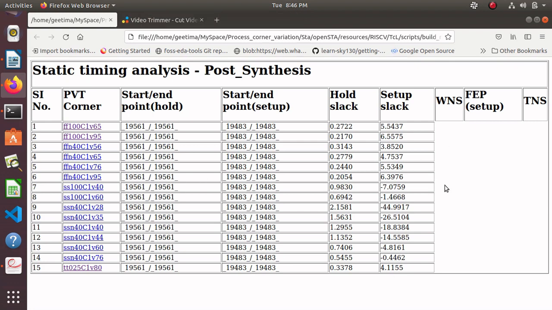Next we need to extract the WNS, FEP and TNS value. For that we have to access the WNS report. How do we move out of the post synthesis min-max report? Then we go into the WNS report and read those reports and do the further processing, which will be similar. Let's see how we will do that.